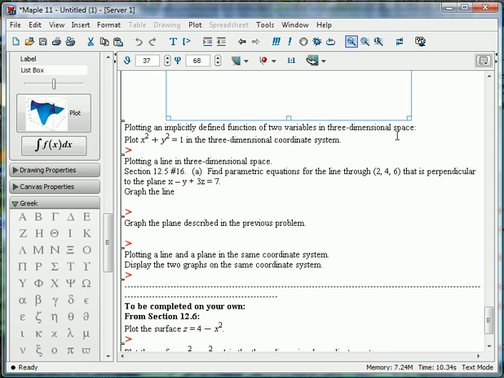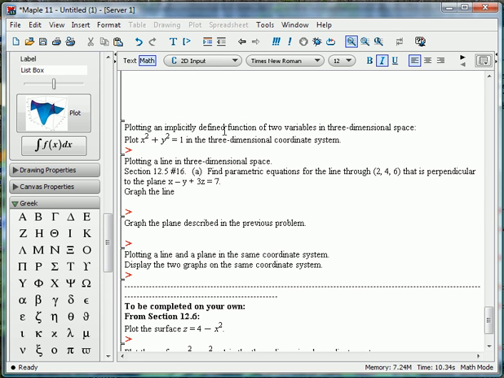Okay, plotting an implicitly defined function of 2 variables in 3-dimensional space. So here, if you just use the implicit plot command, it would plot a circle in the xy plane. But if we want it in 3-dimensional space, we either have to use the plot 3D or implicit plot 3D command. But remember, for plot 3D, it has to be solved for z, and there's no way we can write that where it's solved for z. So that means I have to use implicit plot 3D, and then type in the equation.